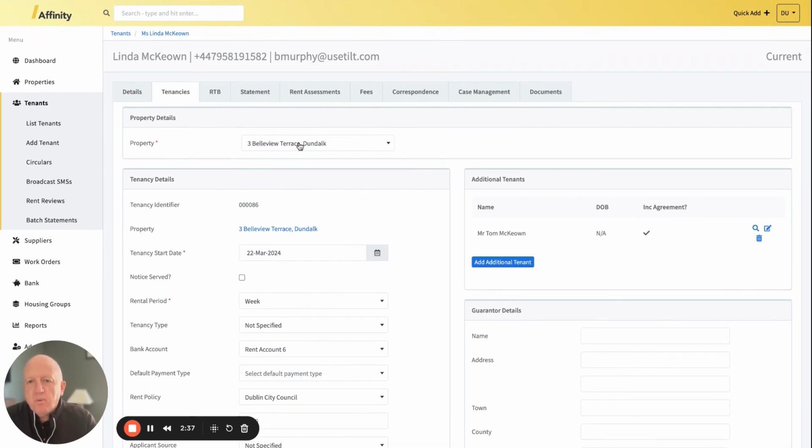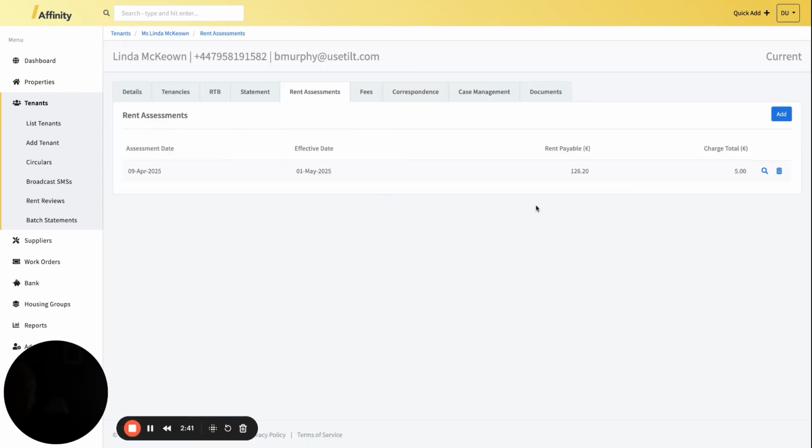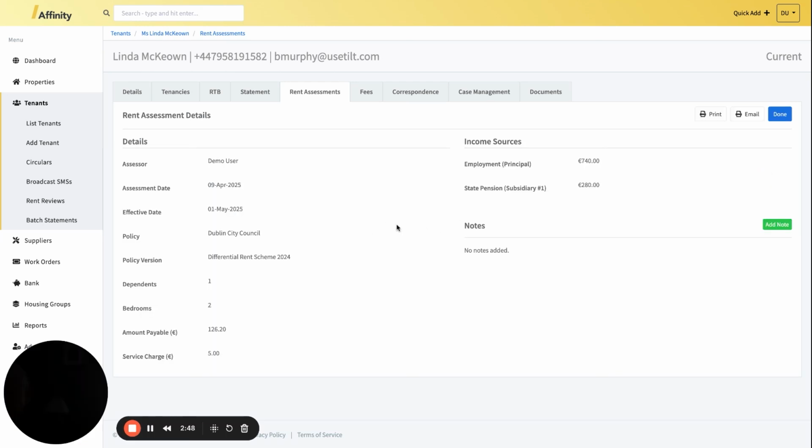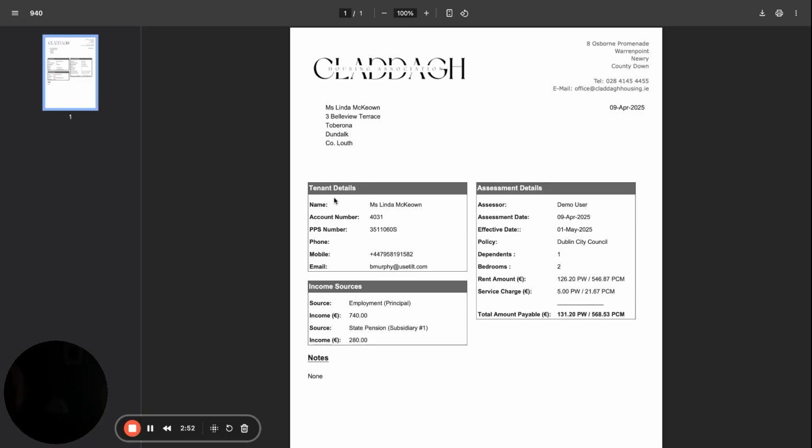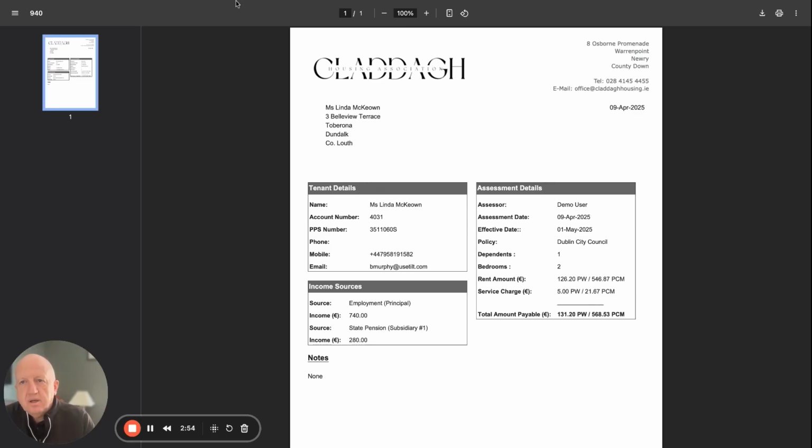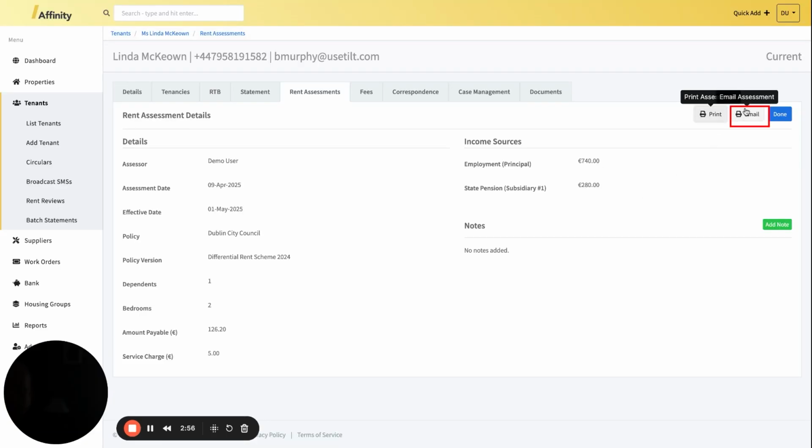Finally, we may want to send these details to the tenant to show them how their new rent value was arrived at. We can do this by reviewing the rent assessment we've just completed, and we can either print it and pop it in the post, or we can email it.